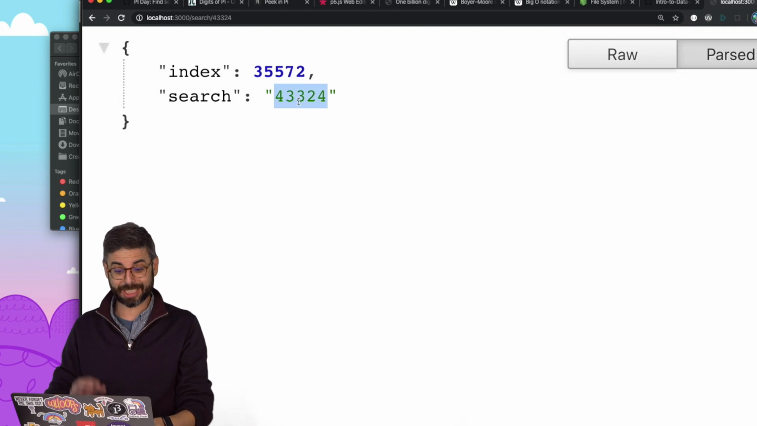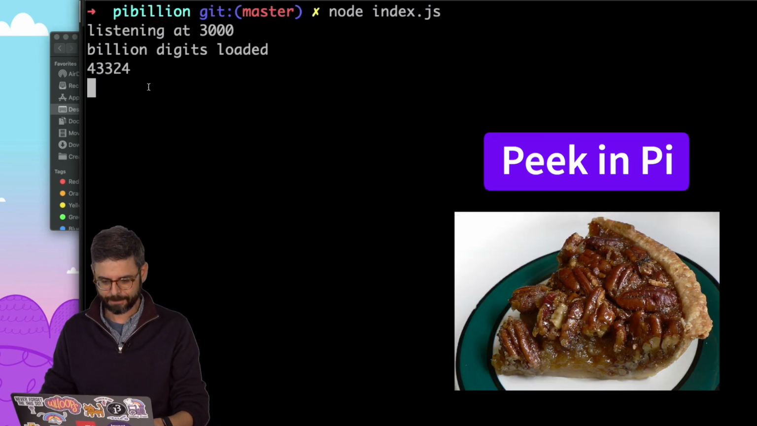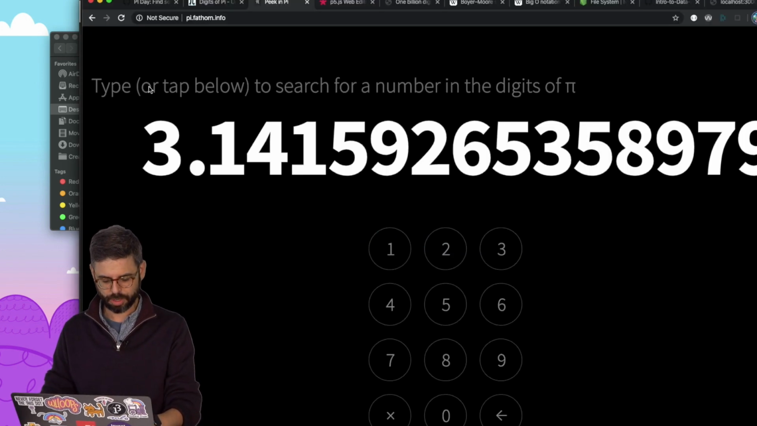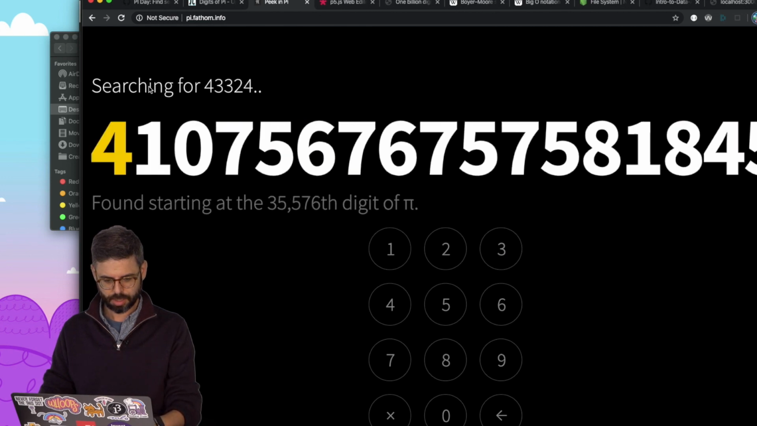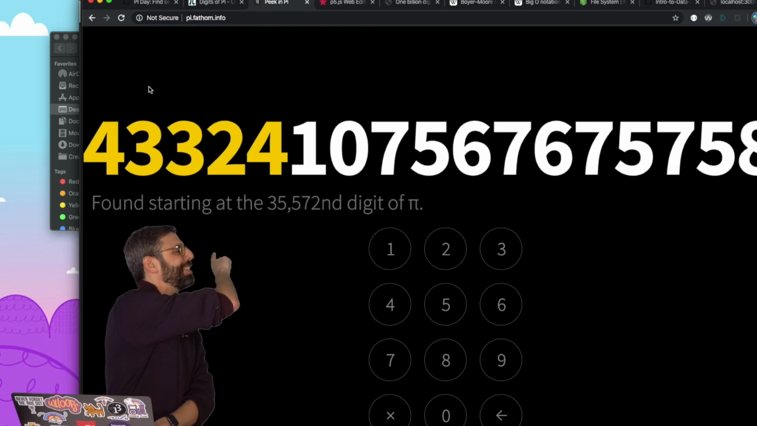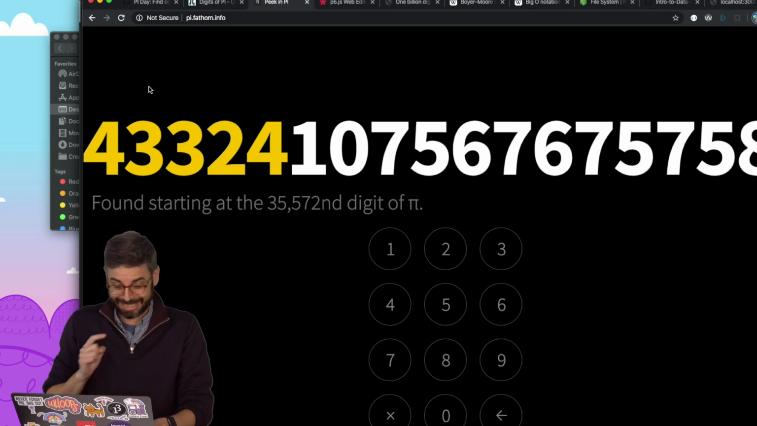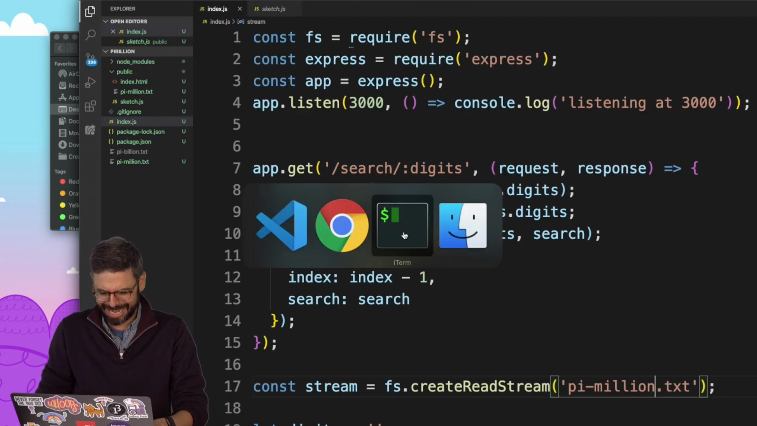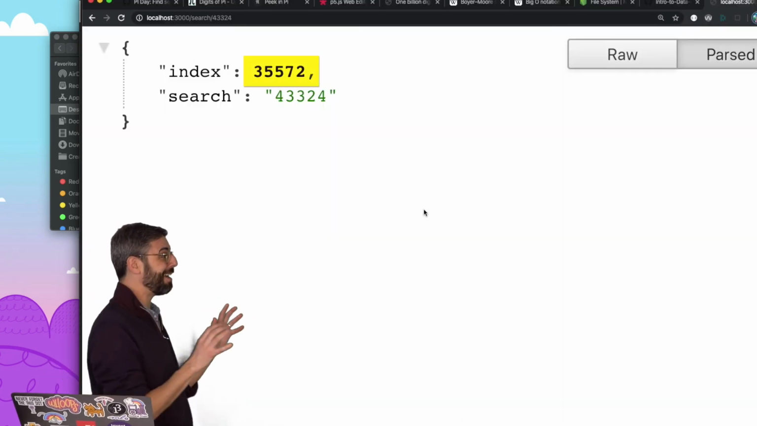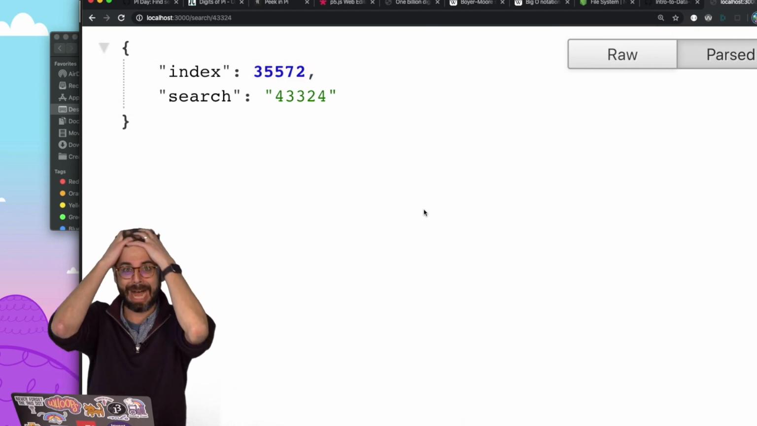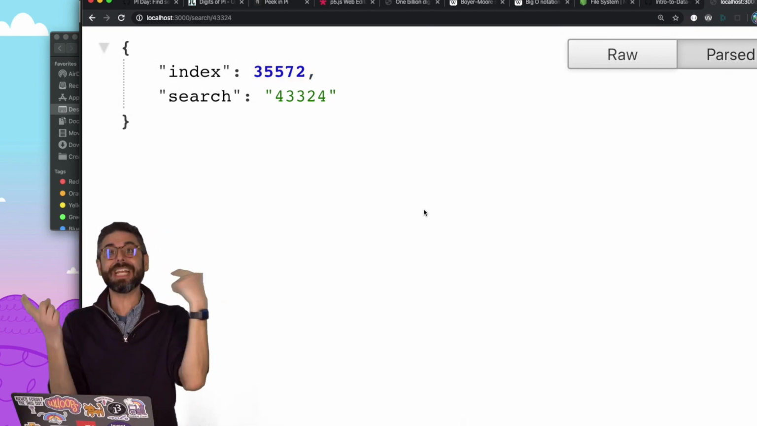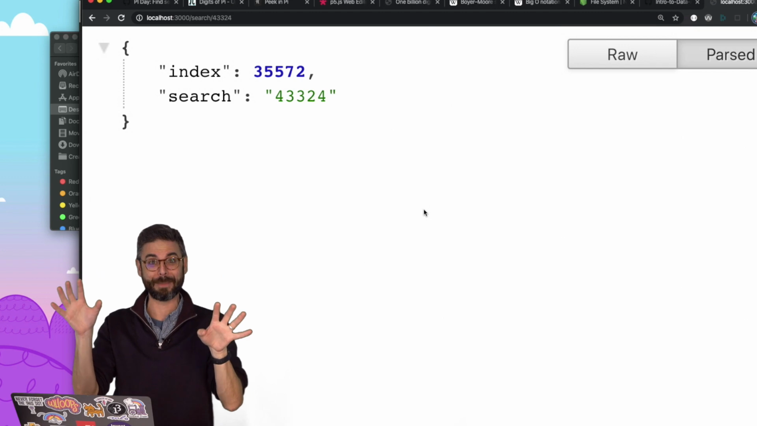Let's double check this with Fathom's peek-in-pi. The digits were 43324. It's found at the 35,572nd digit of pi. Is that what I got? Yes! That's what I got. So my search is working, and now, let's change it. Well, let's get it working from our interface first. Then we'll try it with 1,000,000,000 digits.